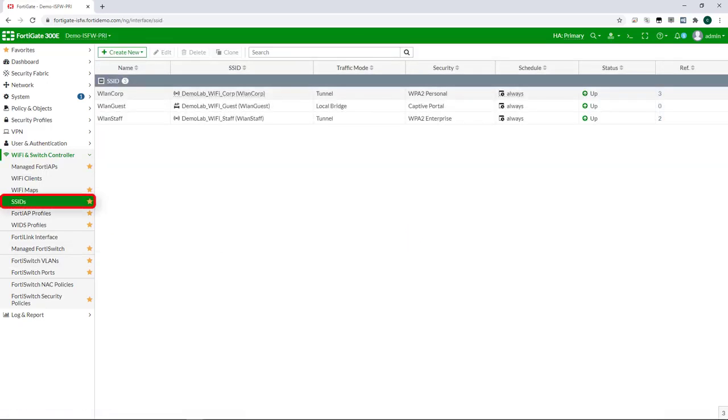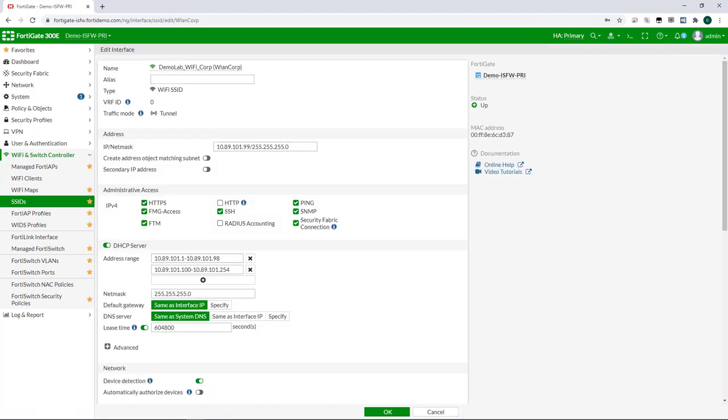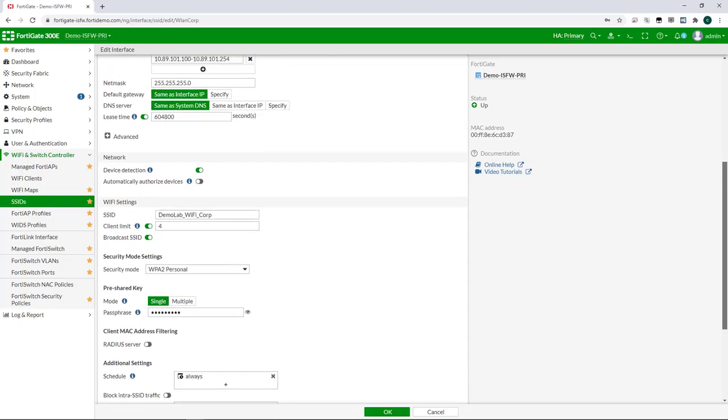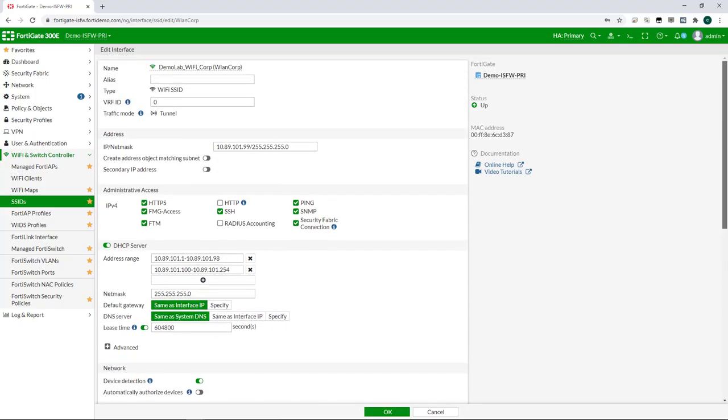You can set up your network in the SSID area. An SSID can be configured with all the functions you would expect, including SSID name, type of security, including captive portal, and so on.